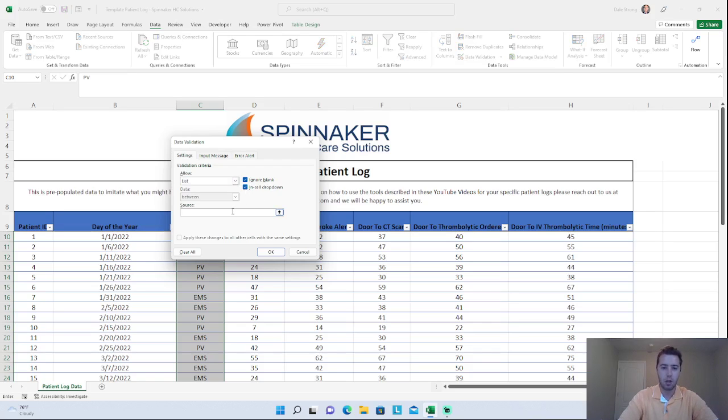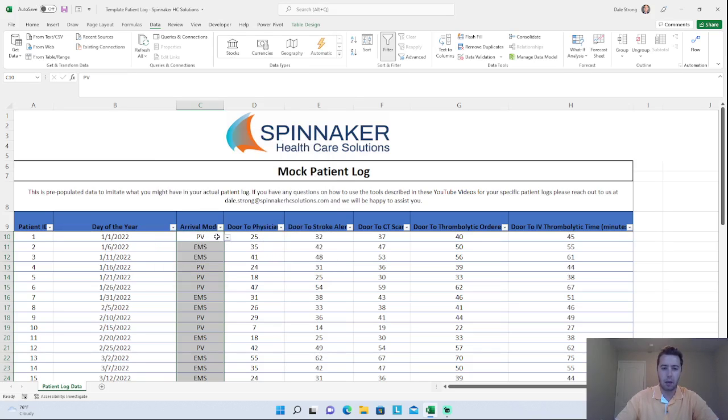So our source. You can refer to cells, so if you have source data saved on different tabs or in a data dictionary, you could use that. But for right now, we're just going to hard code it by typing out what we want. So we are going to do PV. We're going to indicate that we want to add another option by doing a comma, and then we're going to type EMS. And we're going to hit OK. So now what you see happened is when you click on this cell, you have the little drop down, and that was what that checkbox for the in-cell dropdown did, and you see that you have the two options.